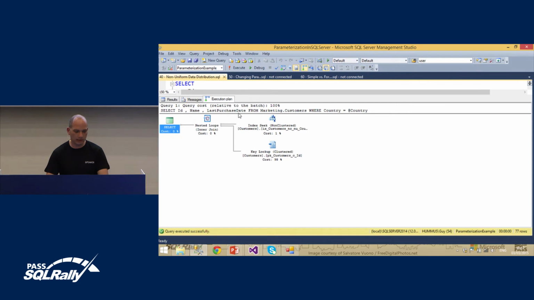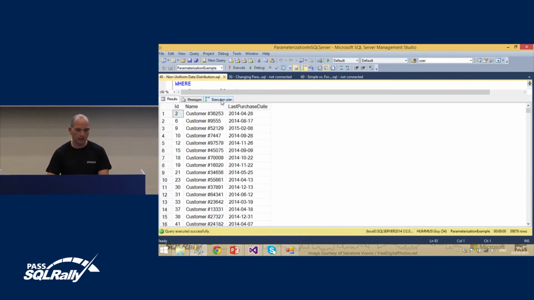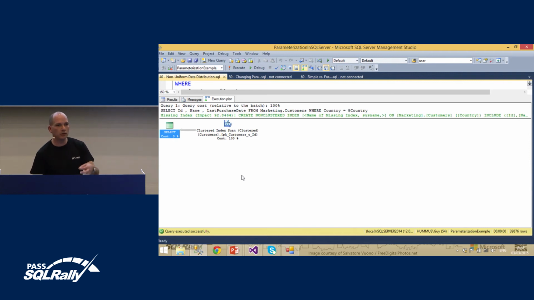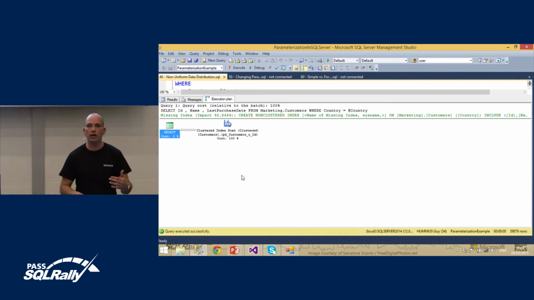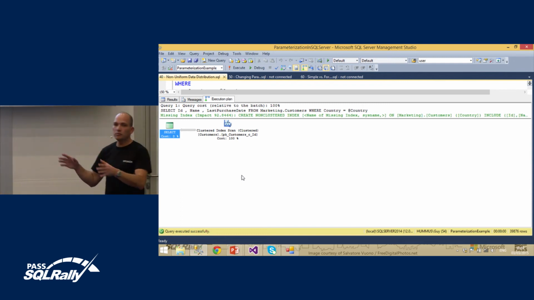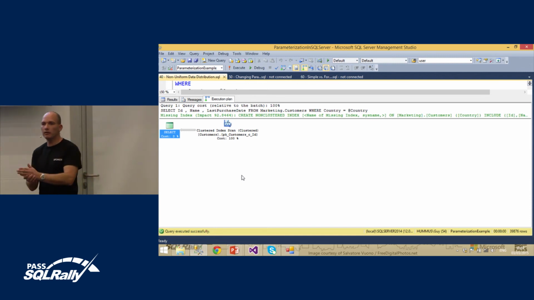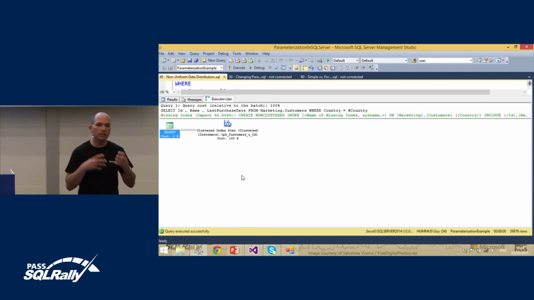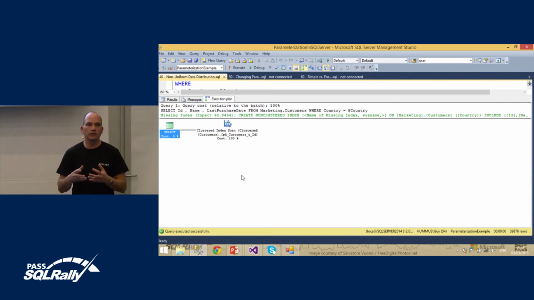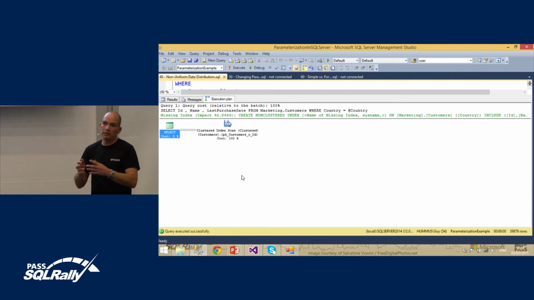So now I'm going to execute it with IL. I'm going to get an index seek. I'm going to execute it again with US. I'm going to get a scan. Each execution gets its own plan. The optimizer does the process again and again each time. So it could be a great solution because you get the best optimal plan for each execution. This is excellent. The drawback here is that you're going to use a lot of resources, CPU and memory resources from your server, and it might be a very bad thing.